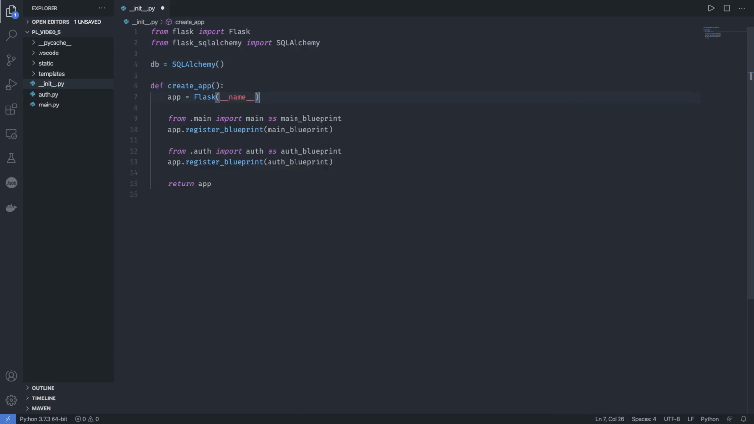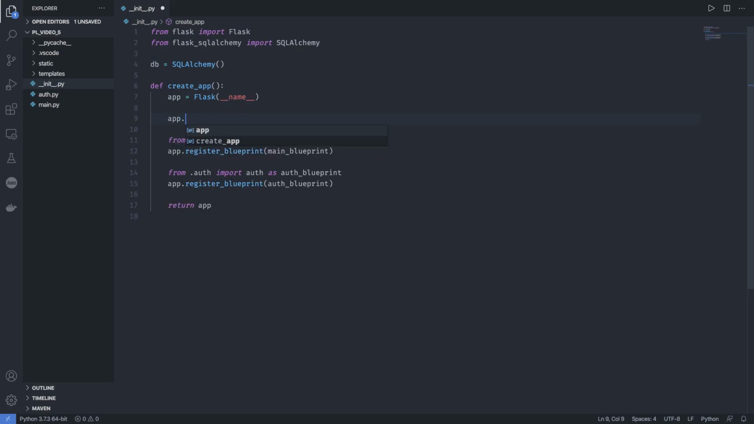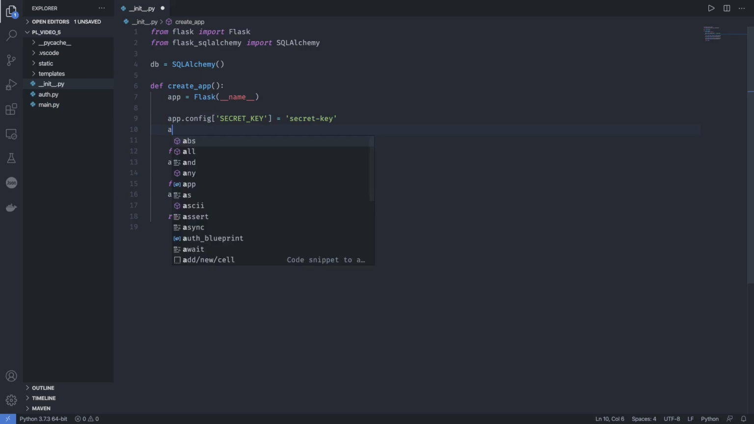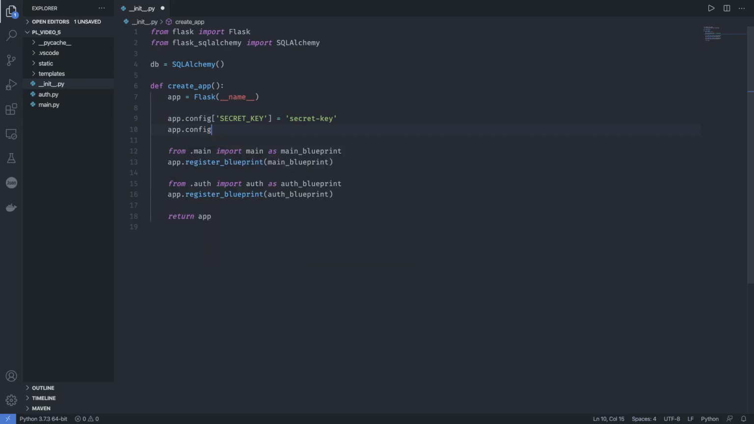Now we need to add some configurations into our app. First we need a secret key. Usually we have a secret key in a different configuration file, but since it's just a hobby project, we can have a secret key here which is exposed in the code. And we have another config which is for the URL of our database. We will be generating our database, so we need to let Flask know where our database URL is. It's called the URI.